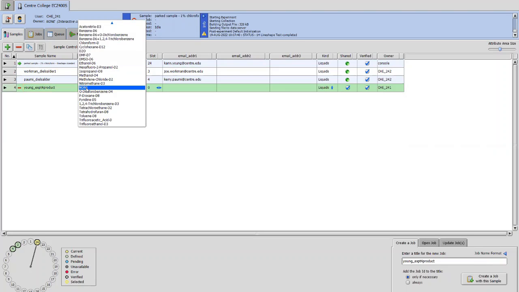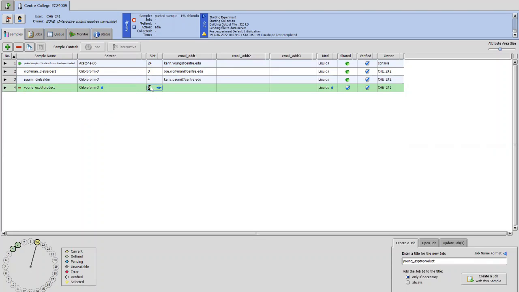I can select my solvent from the drop-down menu, which is most likely chloroform, but could be something else. And then I know that I put my sample in slot 6, so I'll enter that. I can enter in my email address, and depending on what my professor or TA has asked, maybe I'll also need to enter in another email address, or maybe I have a lab partner.